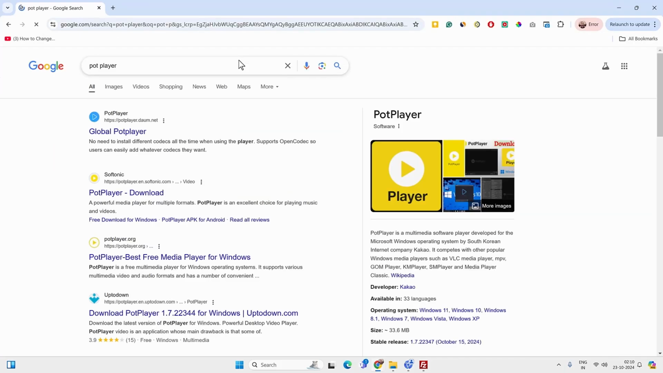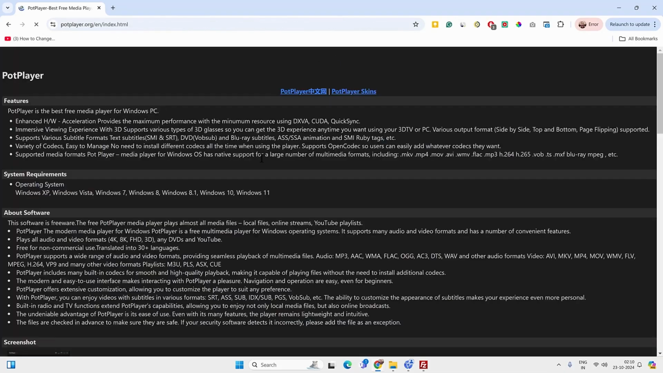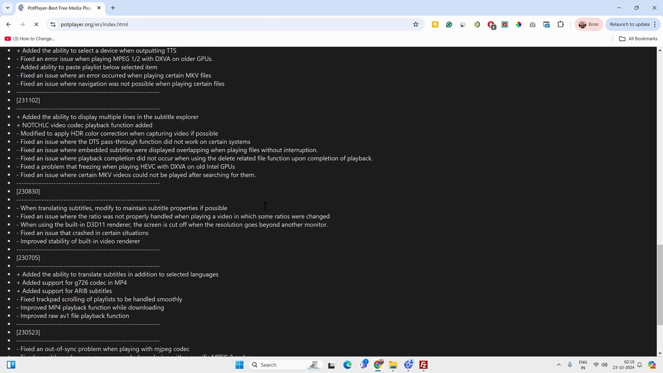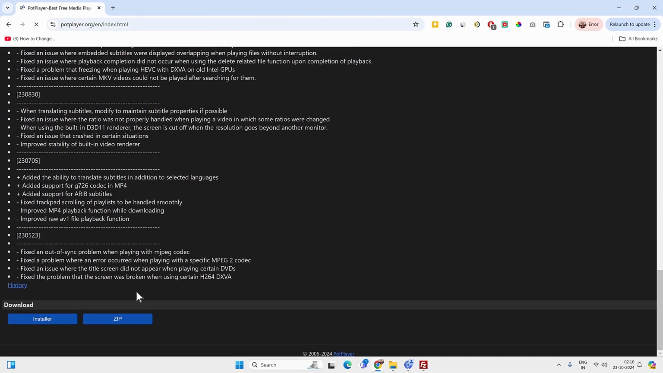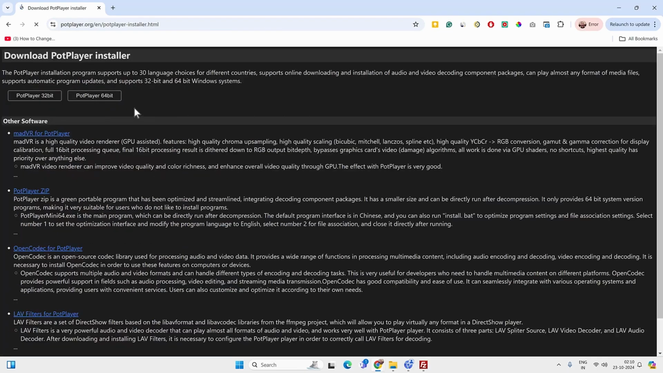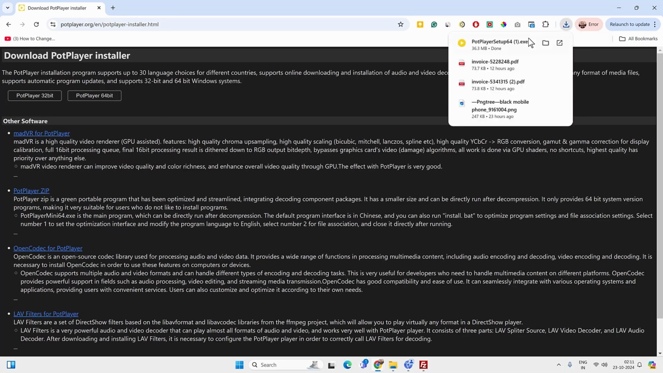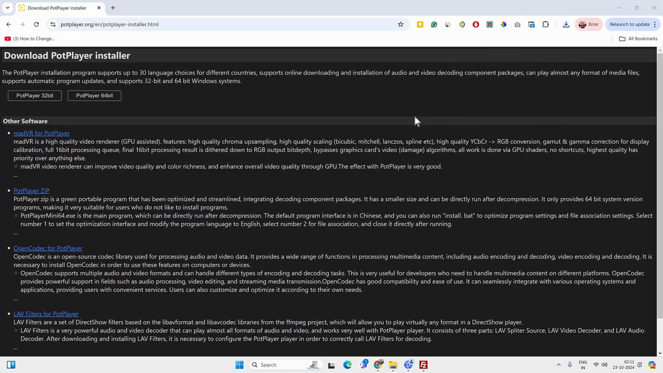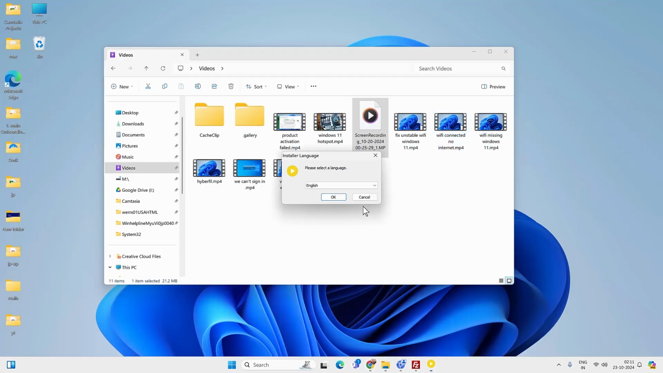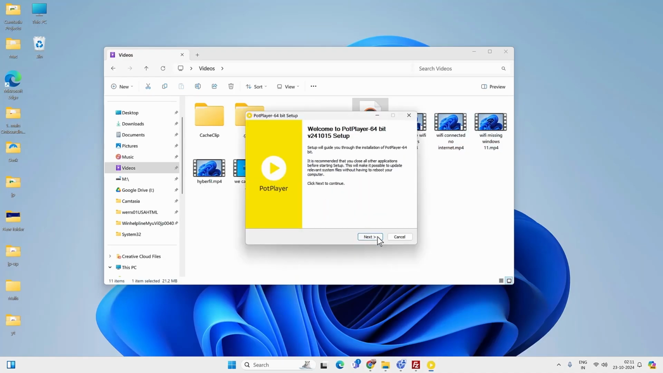So first you need to search for PotPlayer on Google and go to the official website, that is potplayer.org. Scroll down to find the installer option and click on it, and then choose PotPlayer 64-bit and download the installer. Once downloaded, just open the file and install PotPlayer on your PC. You just have to follow the on-screen instructions to install PotPlayer.